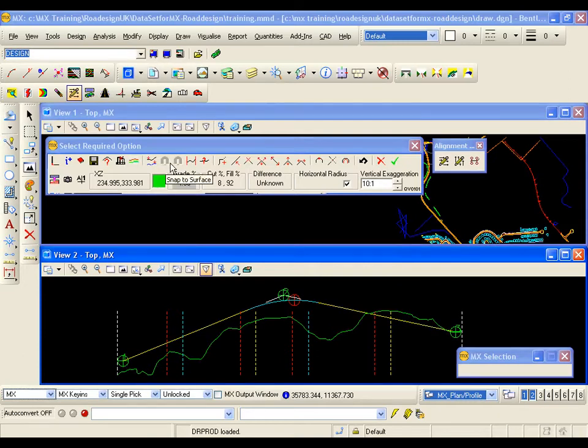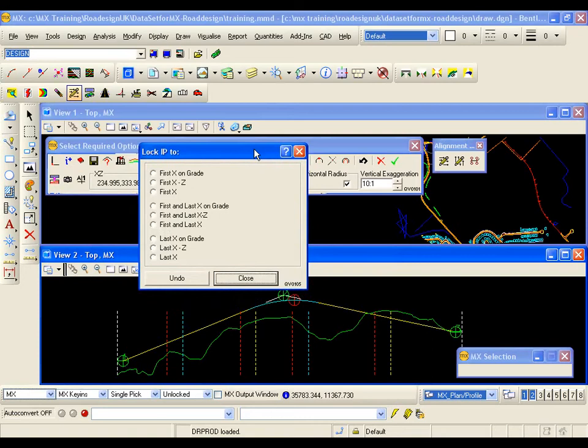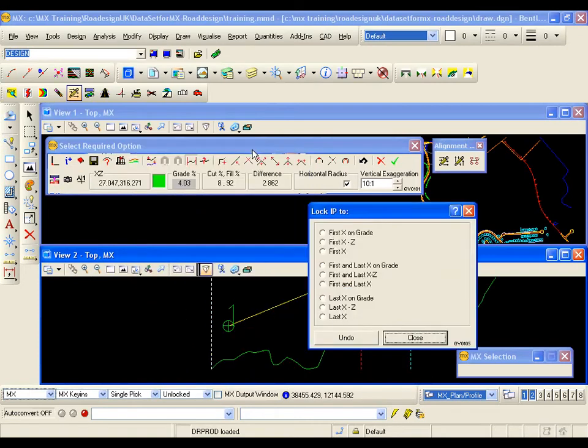Snap to surface means if I add an IP or insert an IP, it will go vertically down and snap to the surface. If I use snap to point, it will snap to the nearest point on the current snap surface. I'm going to use the lock IPs. This is very important when we're doing vertical design. The vertical profile must extend for the full length of the horizontal design.